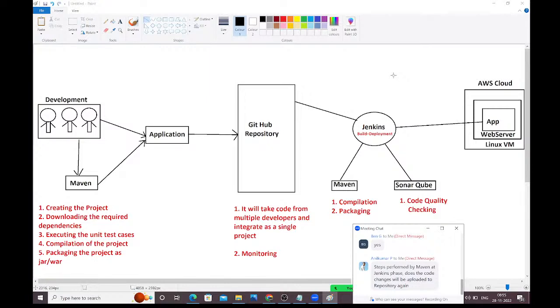What is Nexus? It is one more repository tool, where we are going to keep our package. Jenkins will create the packages by using Maven. Whatever package it has created, either a jar or war file, we are going to keep in one repository. That Nexus repository we will discuss, guys.